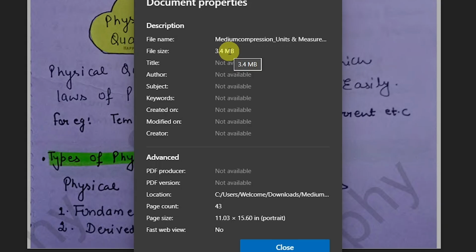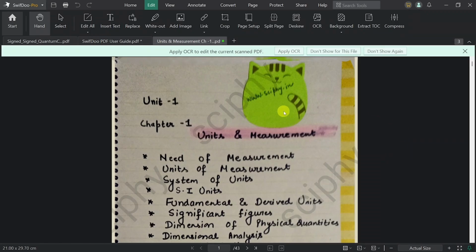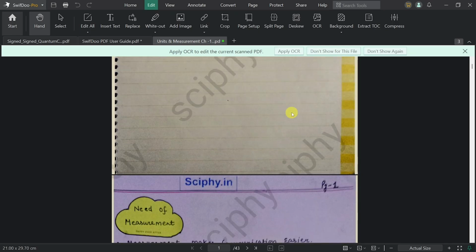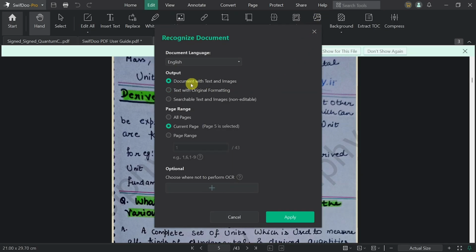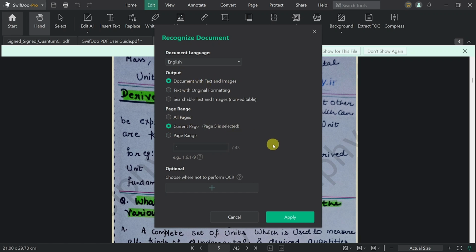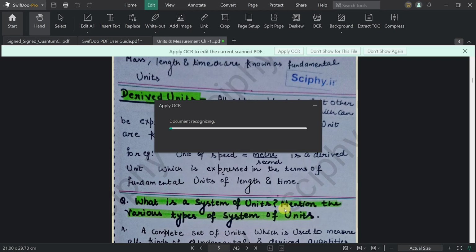This is one of SwifDoo's most advanced features. OCR lets you scan handwritten or scanned PDF documents and convert them into editable, searchable text. Upload the scanned PDF, set the language, for example English, choose the output, text, images, or both, select the page range, and hit Start. In seconds, SwifDoo will scan and digitize your document for editing.